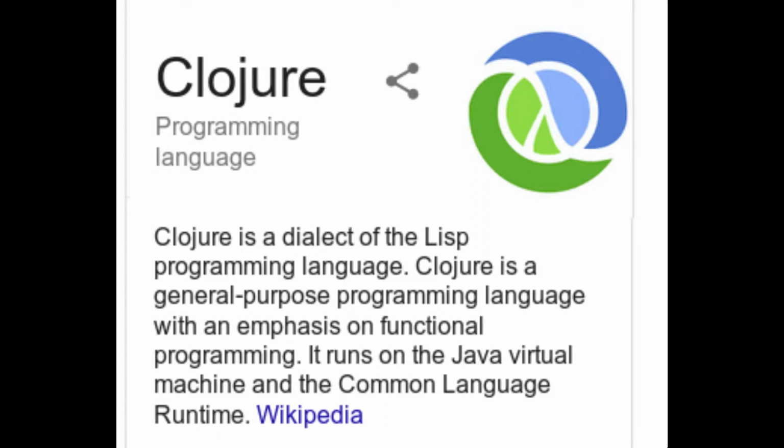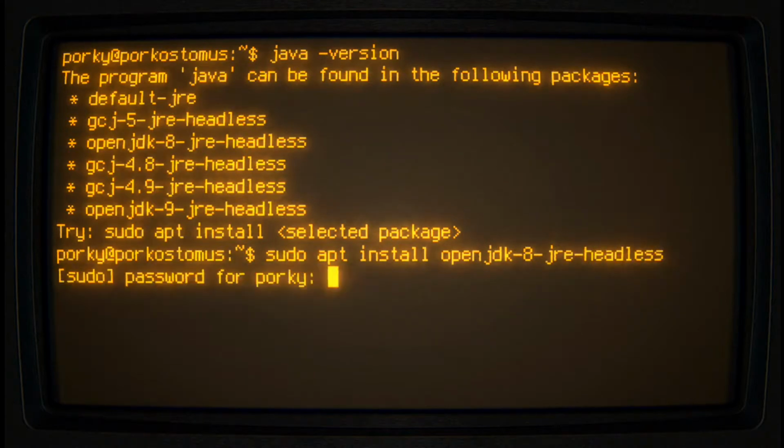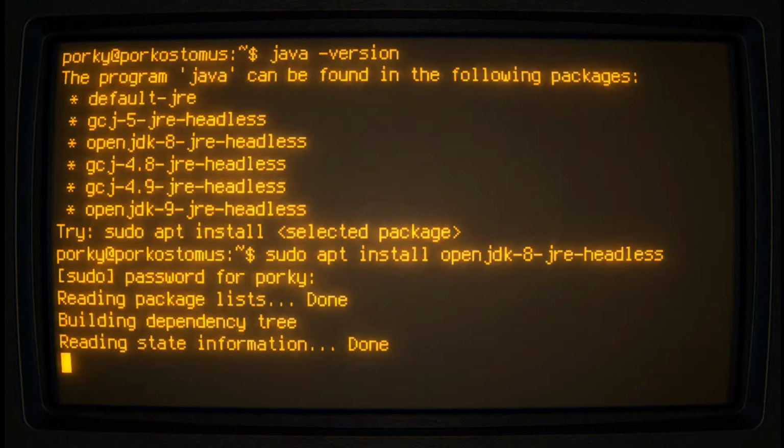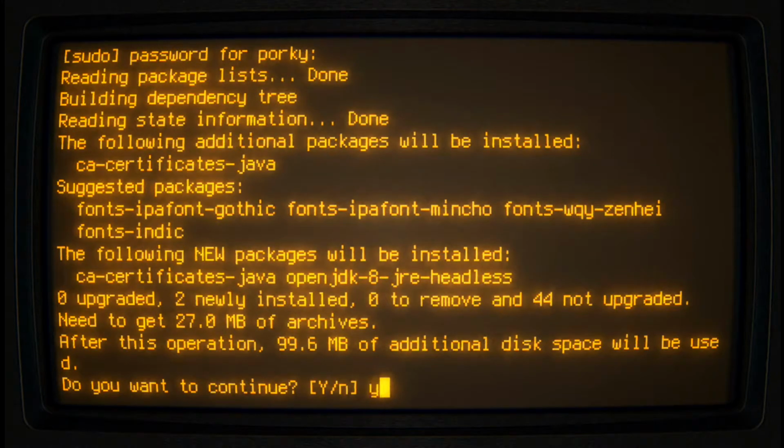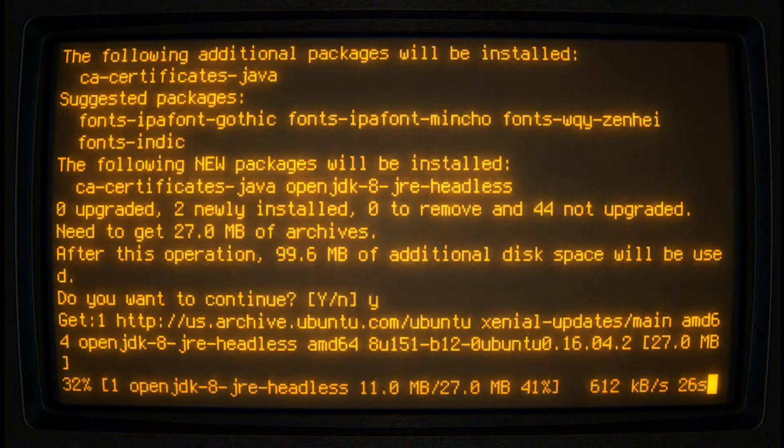Clojure is a dialect of Lisp that runs on the Java virtual machine. To see if Java is already installed, open the terminal and enter java -version. Install the appropriate package with sudo apt install openjdk-8-jre-headless. It will then ask you to enter your password. Enter Y for yes to continue.